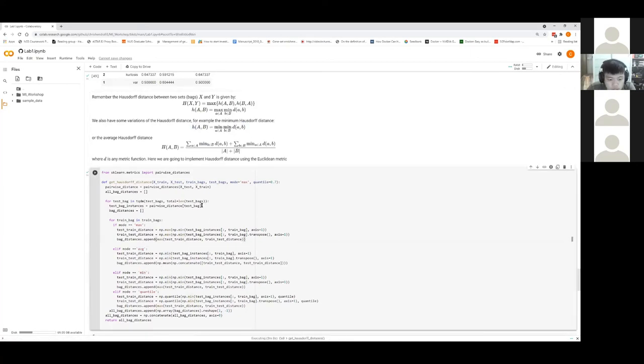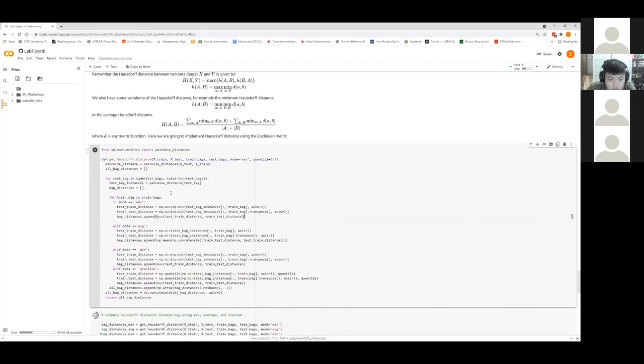For each test bag, we can compute which of these matrices contains the distances that we need. It is given by this pairwise distance, and we access the test bag by its index. Maybe in your free time, you can go through this in a bit more detail. Here, I'm just going to illustrate it to you. These test bag instances are basically all the instances that correspond to a particular test bag.